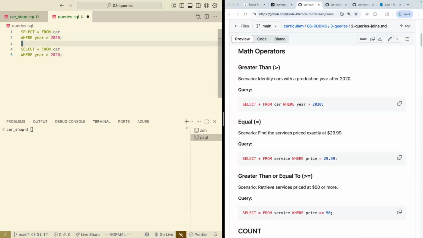So let's run another select statement where instead of looking at the year, we want to find all the cars where the price is exactly $29.99.